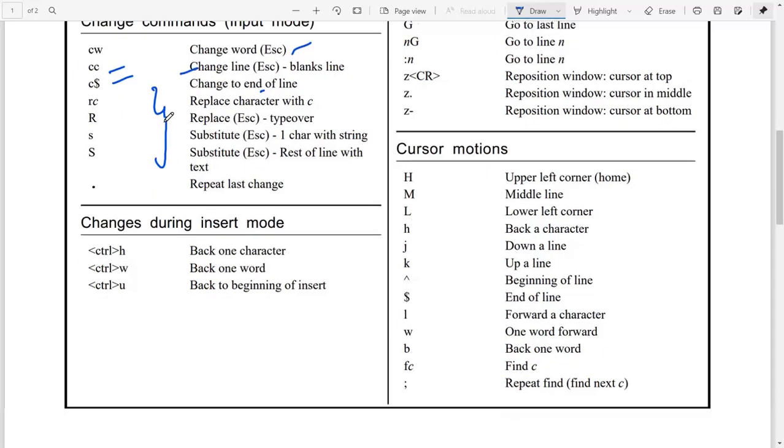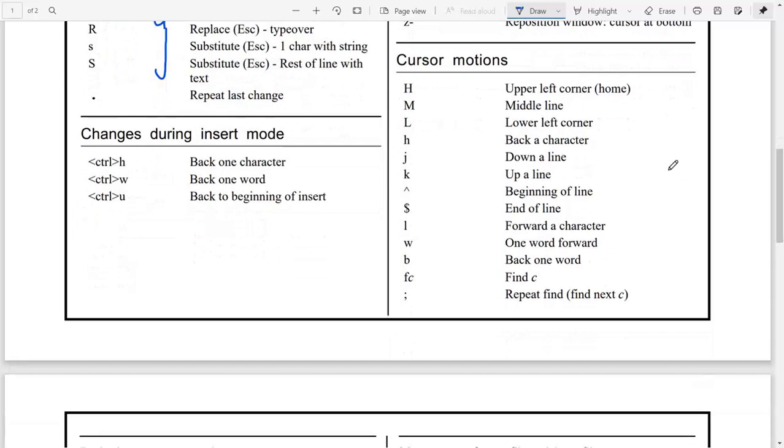And after that, we'll come across cursor motion, how to move the cursor. If you want to move the cursor to the leftmost corner, just like Home in Windows, in Unix we'll be using H. Middle of the line we'll be using M, and the right end we'll be using L. To go back a character to the left, H will be used.